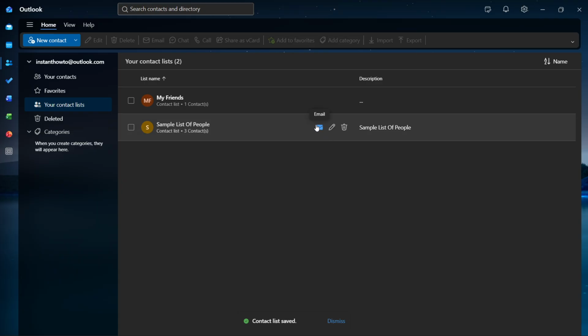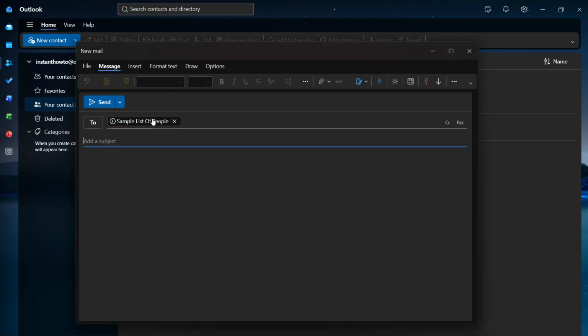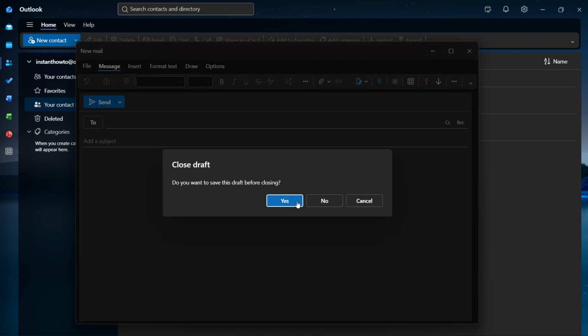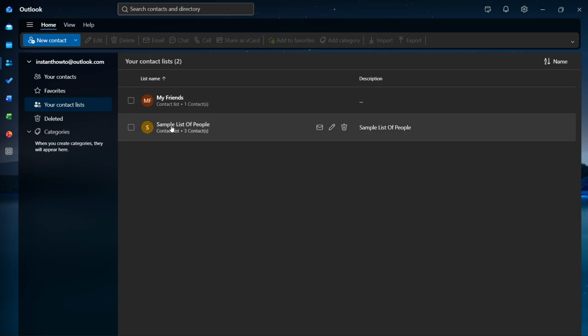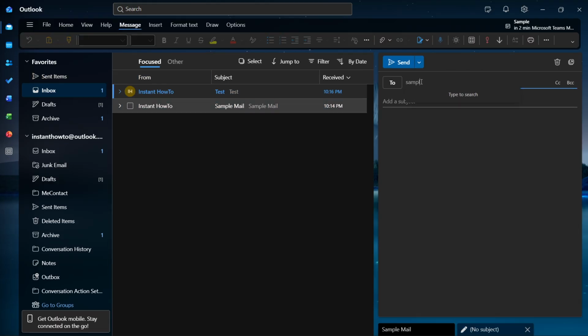Then you can simply click on the email button over here, and as you can see, you'll be able to email that specific group of people. Now you don't even have to go in here. You simply have to know the name of your list. So if I go back to mail over here, and go to new mail, I can just type in "to" and then "sample", and it's going to find your email list, or the list of people as well.